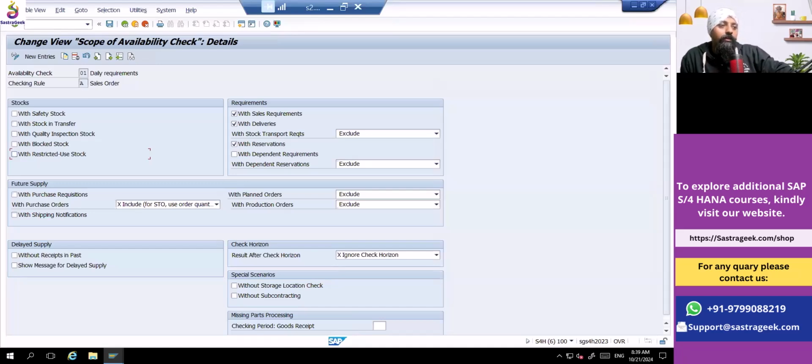The problem is delivery creation. Yes, Venkat, you are very right. At the delivery creation, we should not use it. At delivery creation, we should stick specific to the stock.